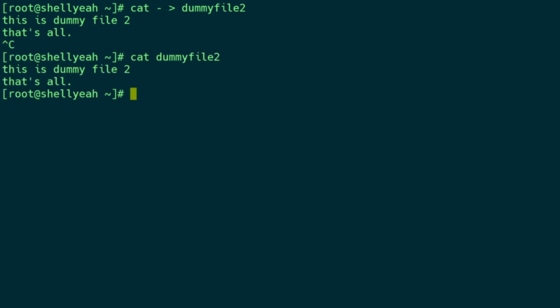Cool, right? Important note: a single greater than replaces the file's contents, so it's safer to use when creating new files. To append to an existing file, use double greater than.